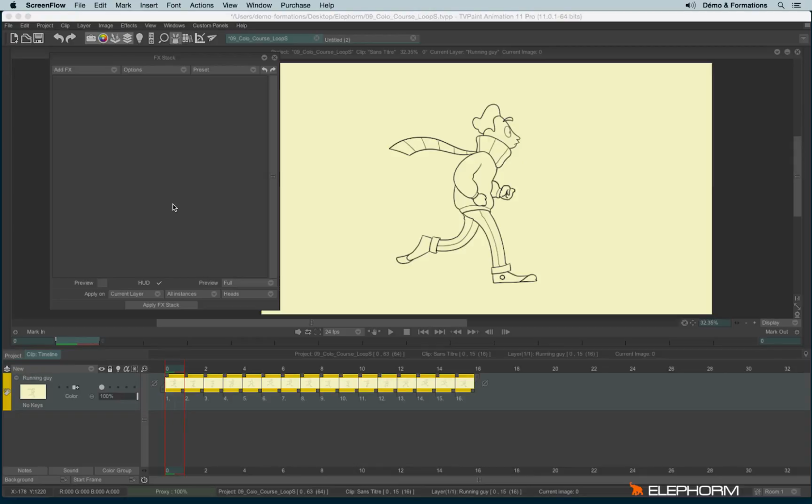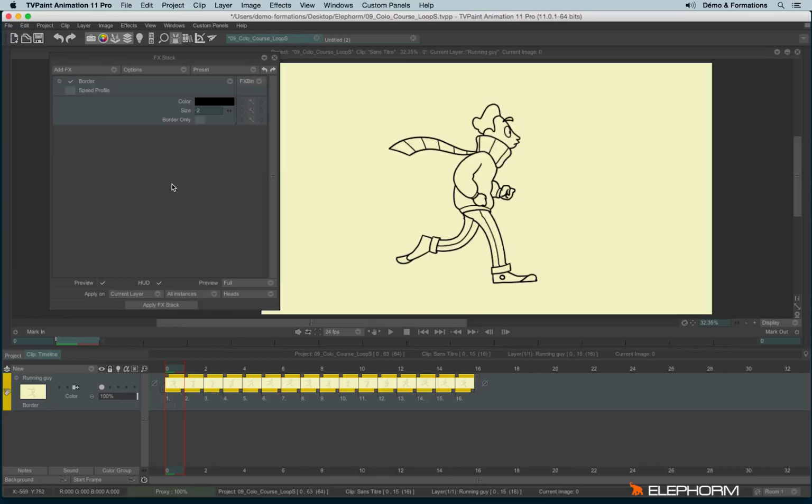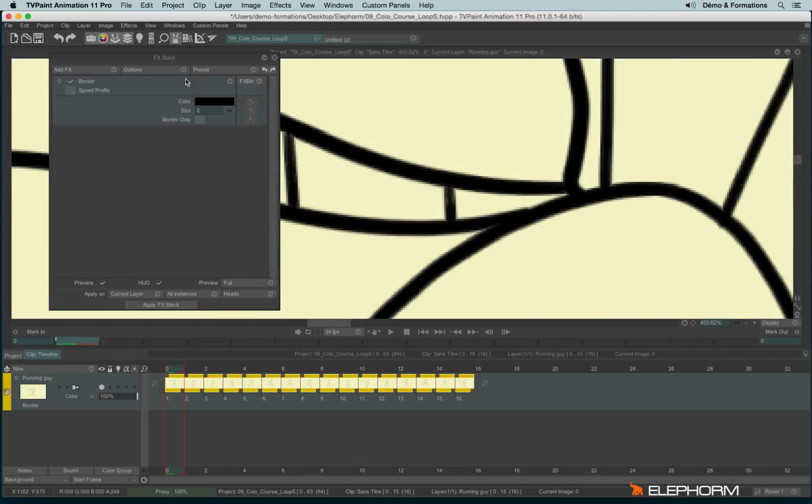In this tutorial, I will teach you how to modify your lines by using special effects. One of the simplest effects available is probably Add Effects, Stylize, Border. Border will just add a border on your line. Of course, make sure that the color of the border corresponds to the original color of the line. If I use something else, then it's not the good color.